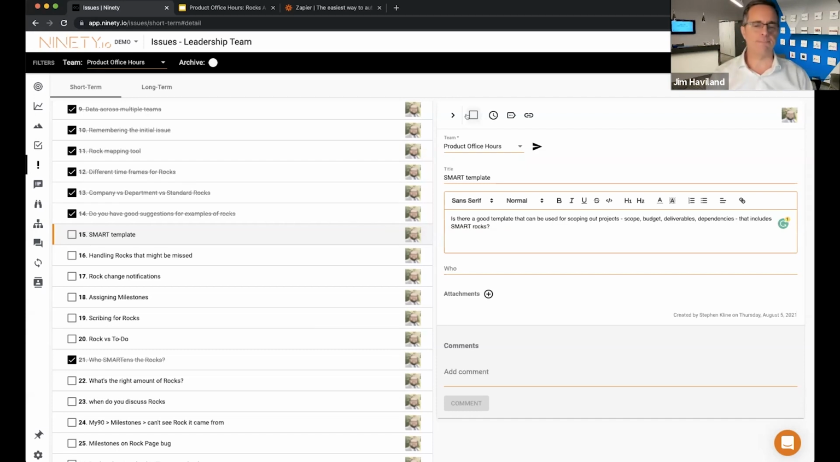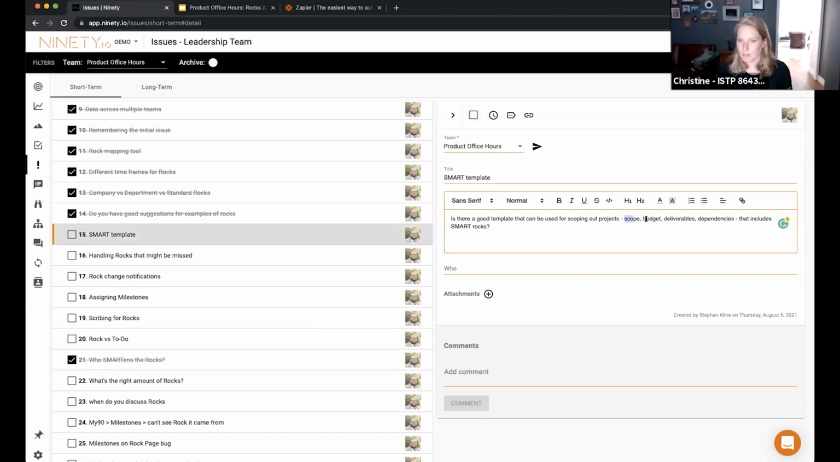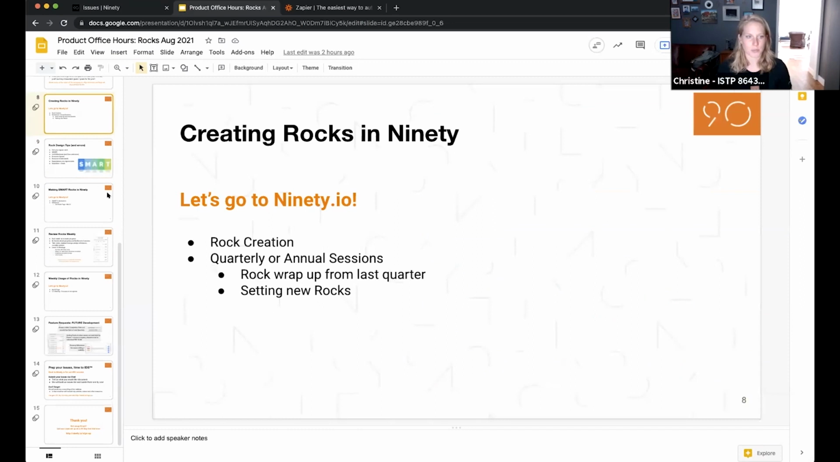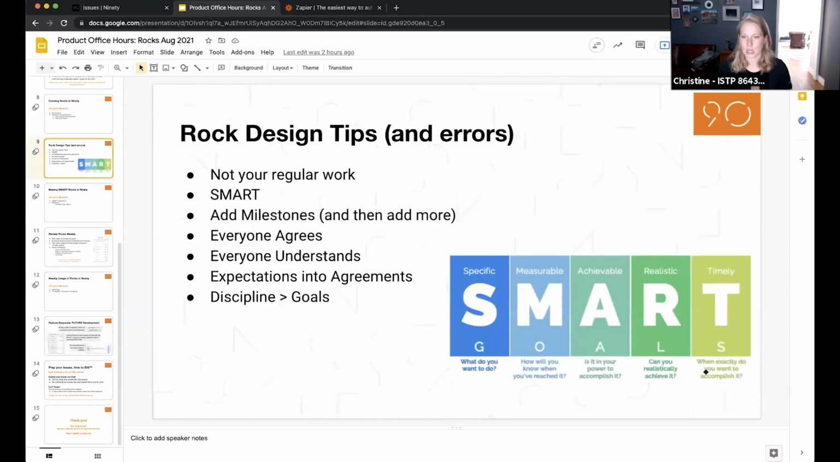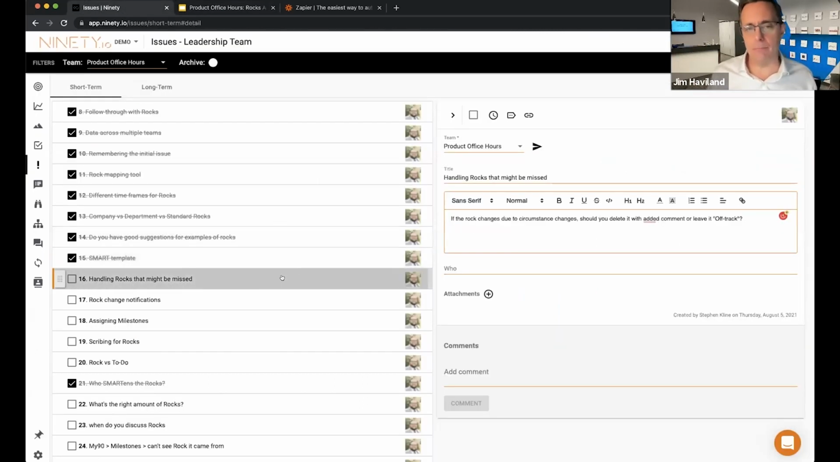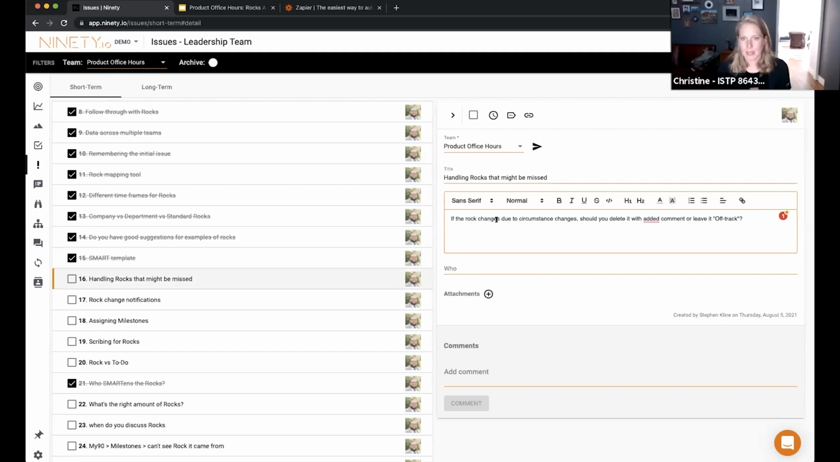Yada yada yada. Yeah. So other than that, the scope, budget, deliverables, all of that kind of stuff, great if you want to include it. Like Jim said, put it in your process documentation of how you create rocks and make them smart. This is probably the most standard way to think about it, with some slight variability on a couple of the letters, but it's not wrong. Yeah. All right, handling rocks that might be missed.